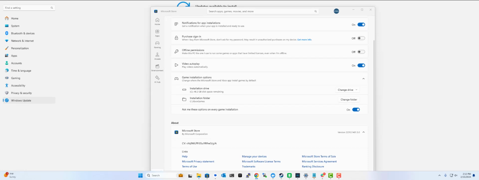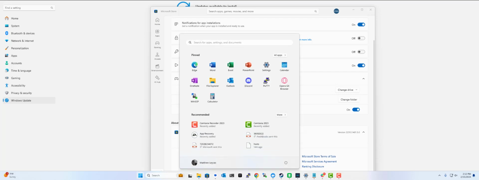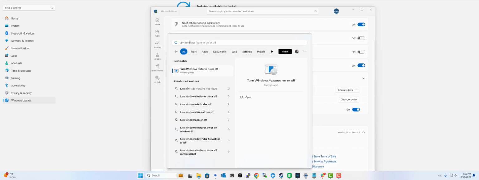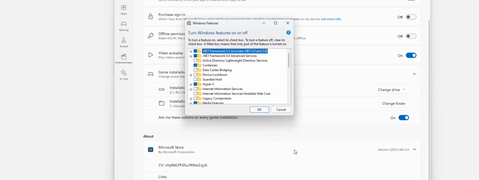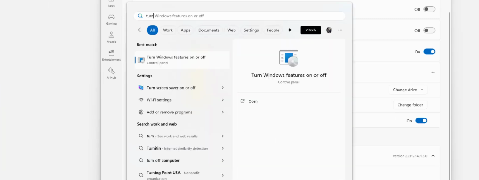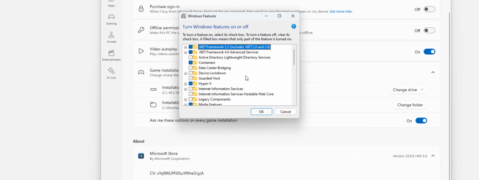Okay, so let's go ahead and go to the start. Turn Windows features on or off. Okay, you saw what I did there? Start and just start typing. Turn Windows features on or off. Wait for this to open up.